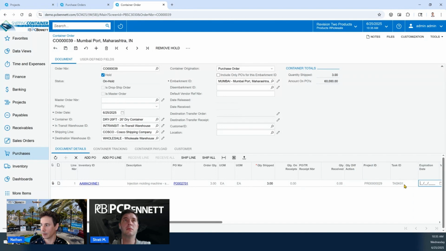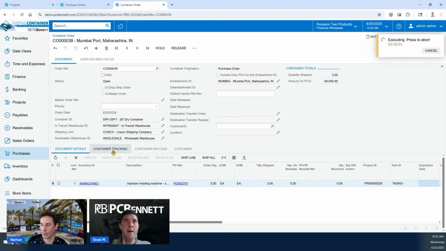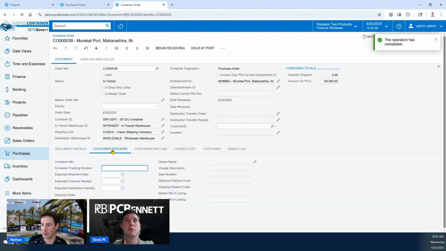No expiration date on this one, but please note at these 2 tabs, we do have the project ID and the project task automatically being imported from the purchase order. So we'll go ahead and take the order off of hold and release it. We didn't input any container tracking information, although that could have been done on the previous step.